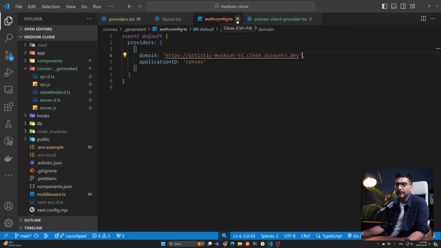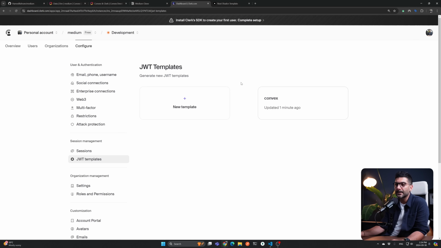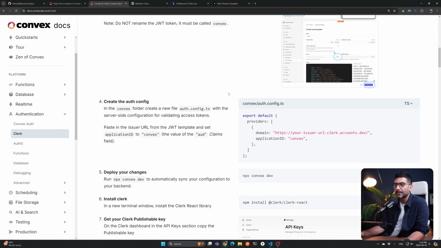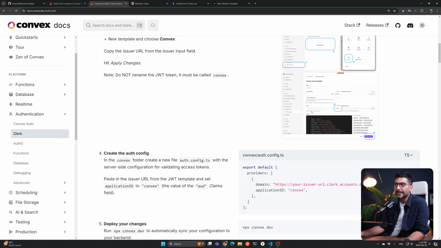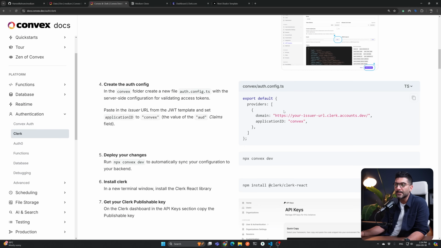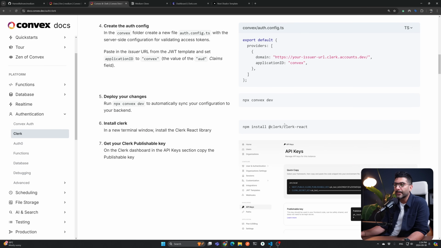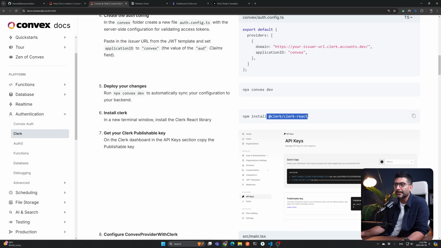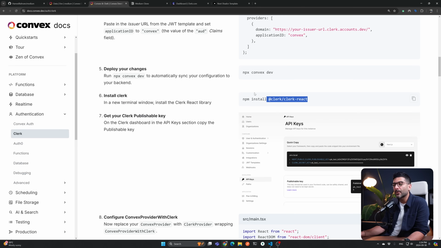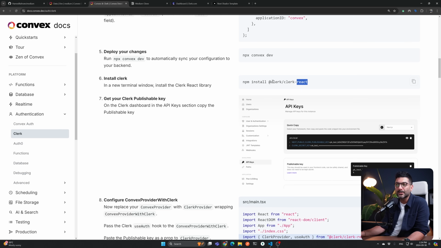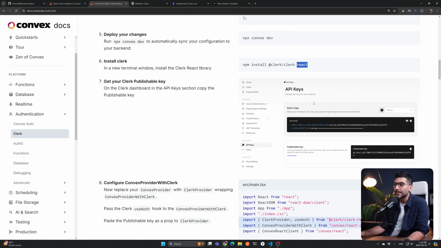So you can exit out of this, go back to the docs. So we have created that template, copied the issuer, brought it into our auth.config.ts. Now you can install Clerk and Clerk React if you are working with React side. Now we're going to do this from the Next.js project, because Clerk also exports some Next.js specific functions for us. So we've already done this part of it.